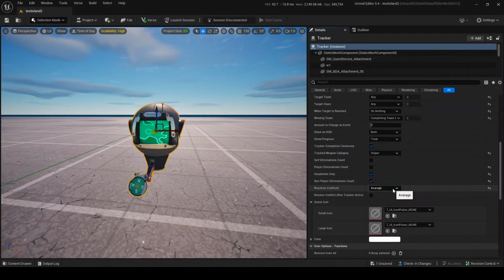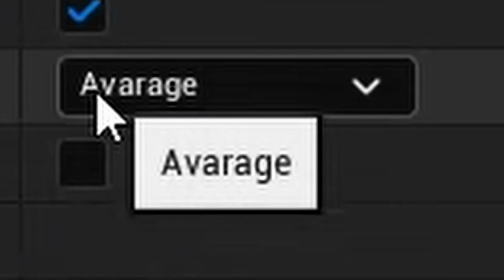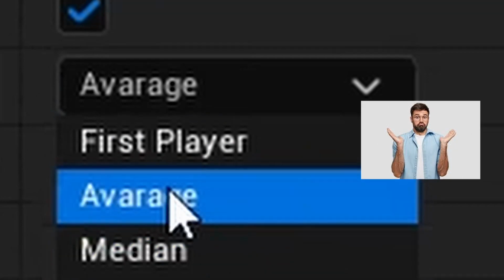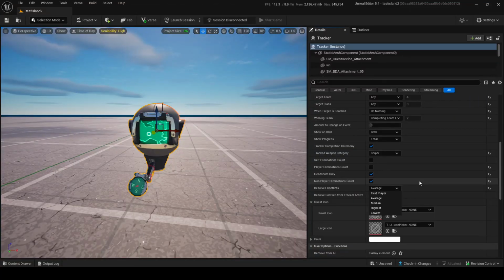Average is, you know, what the hell? They spell average wrong. Well, probably tell Epic Games they spell average wrong. It doesn't matter. Anyways, average is just the average between 25 and 50. So that's like 37.5 or something like that. And then median is, you know, nice cool math.